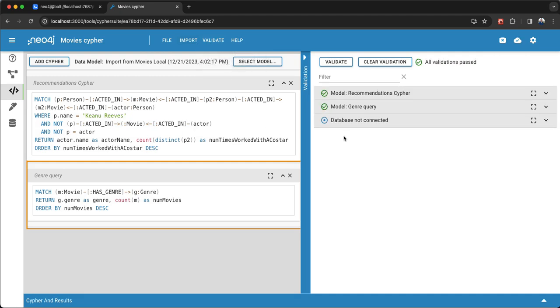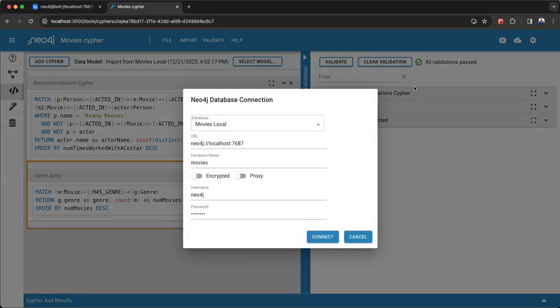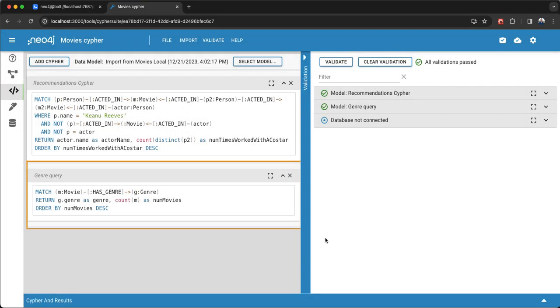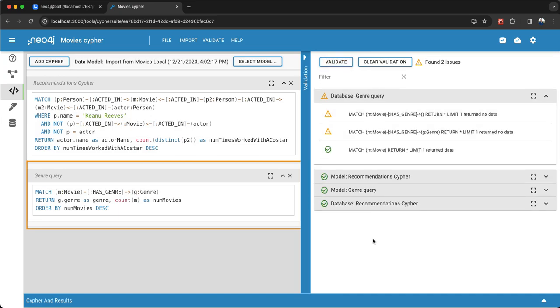You'll notice here also it says database not connected. There is another feature as well, a query rewriting functionality, which will go progressively through your match patterns and try to make sure that there's data there. So let's go ahead and connect to our database like this, rerun the validation, and see what happens. Now we see from a model perspective, both of our queries are good.